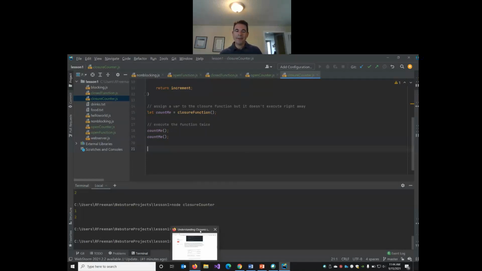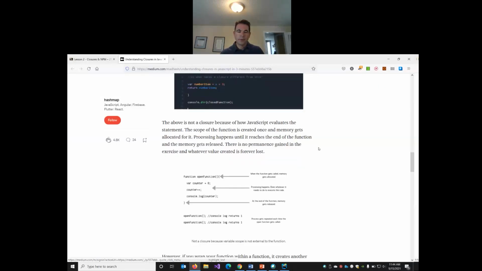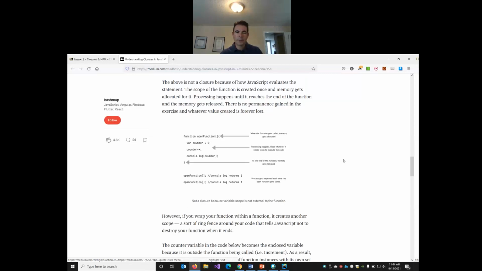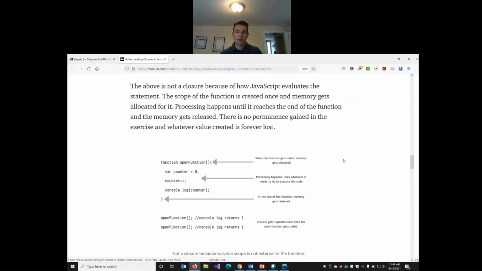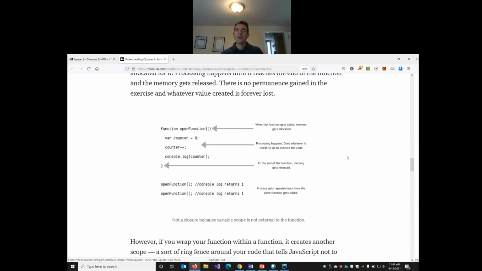I would recommend, so here, let's have a look at how this works. So I've adapted some of the examples from this article. It's well worth reading. So when the function gets called, memory gets allocated, and memory gets allocated here. We do our processing, and when the function is over, the variable is released. Okay, so there's no closure here.